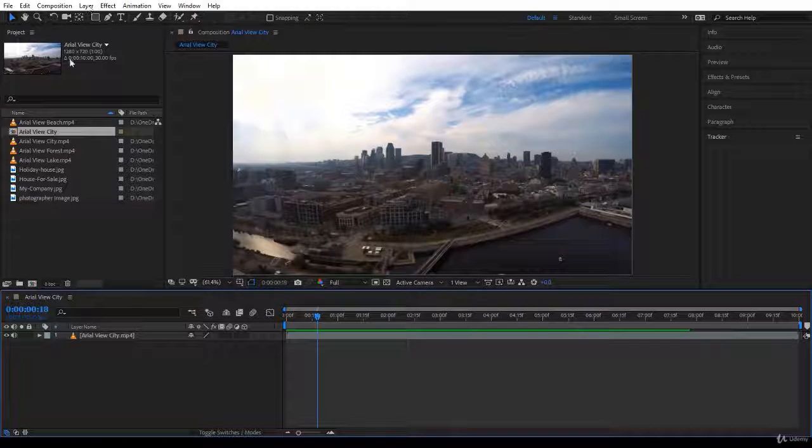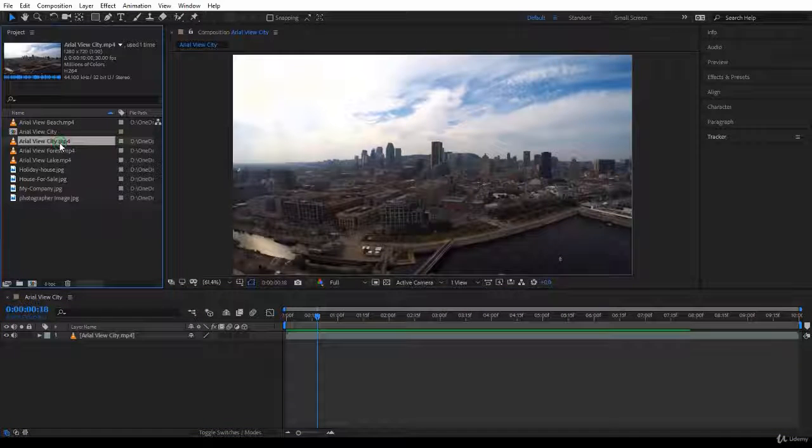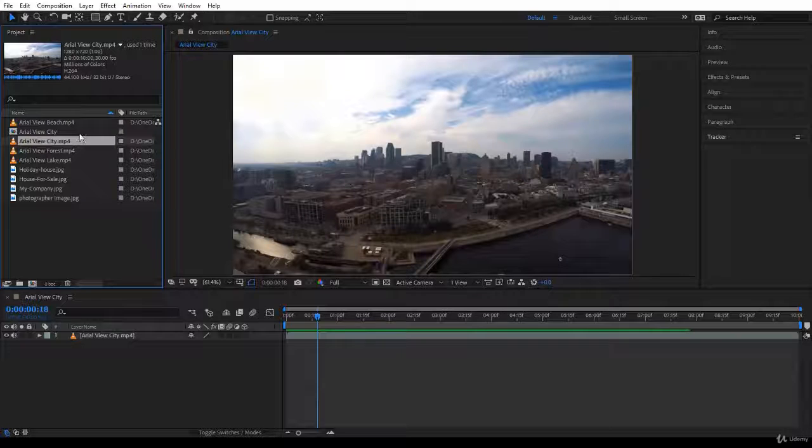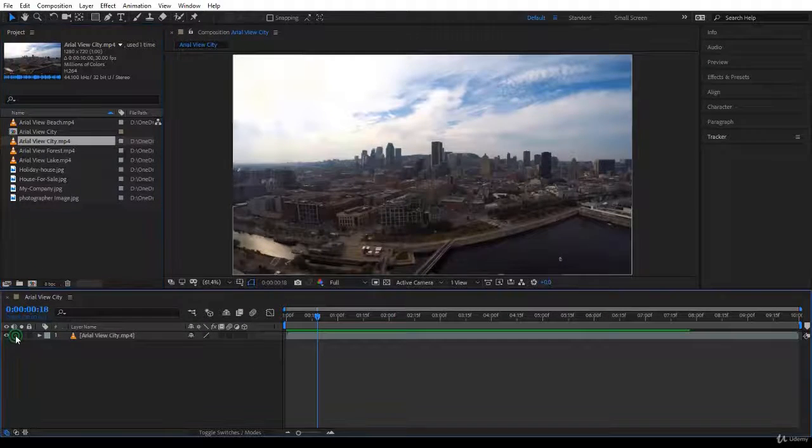More importantly, the dimensions have been picked from the video. You notice 1280 by 720 for the comp, and for the aerial view city is also 1280 by 720. For the comp, you have 30 frames per second, exactly like the video itself. Of course, you have the sound over here, and you have the sound check. You can put it on and off if you like to. So now we have taken one video and created a new composition.